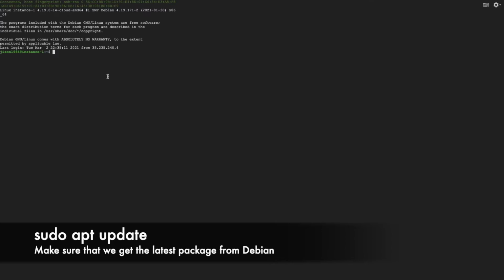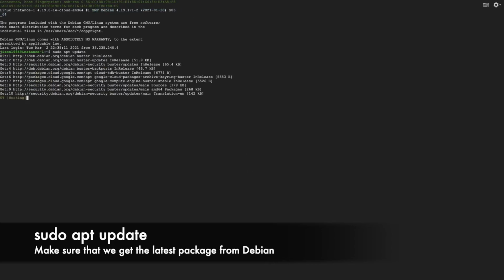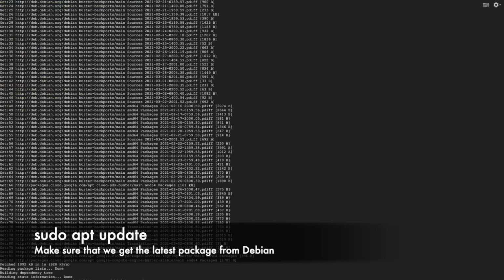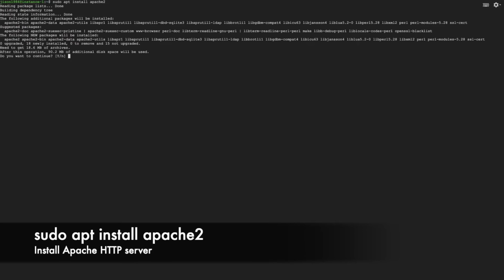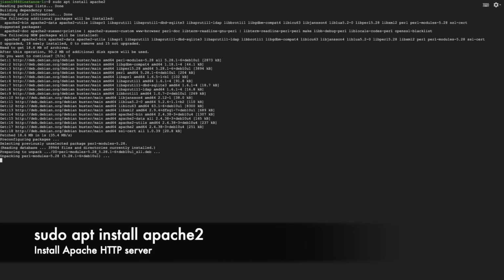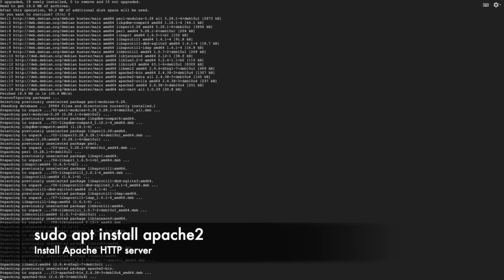First thing we want to do is say sudo apt update. Sudo is for our super user. This is to make sure that we get all the latest packages. We're using Debian right now, so if your VM image is something different like Fedora, the command might be a little different. Next thing we want to do is install Apache. So we say sudo apt install apache2 and just click yes. Again, the command can be a little different if you're using a different OS image, so be sure to keep that in mind.